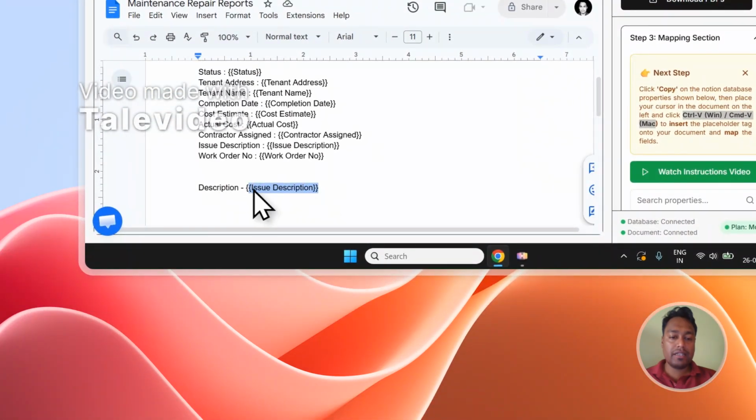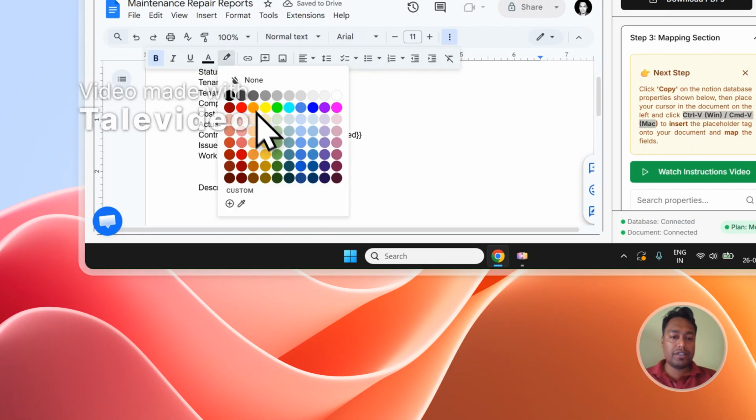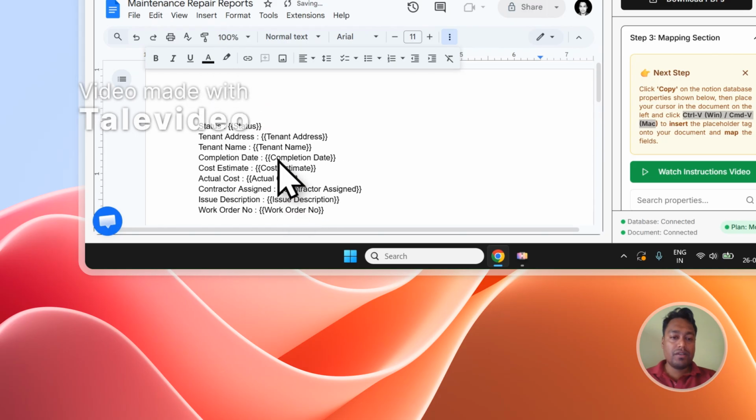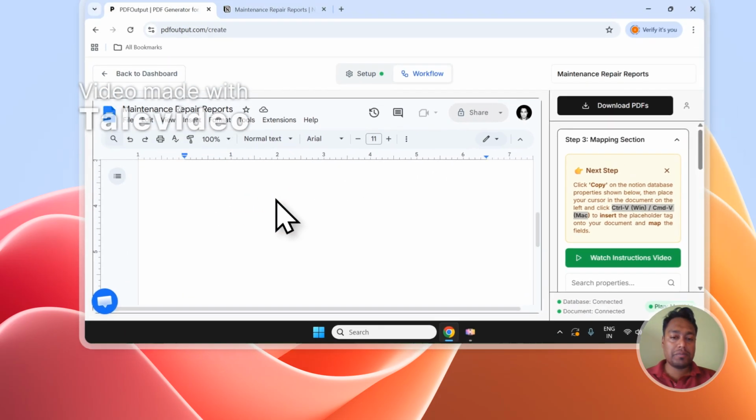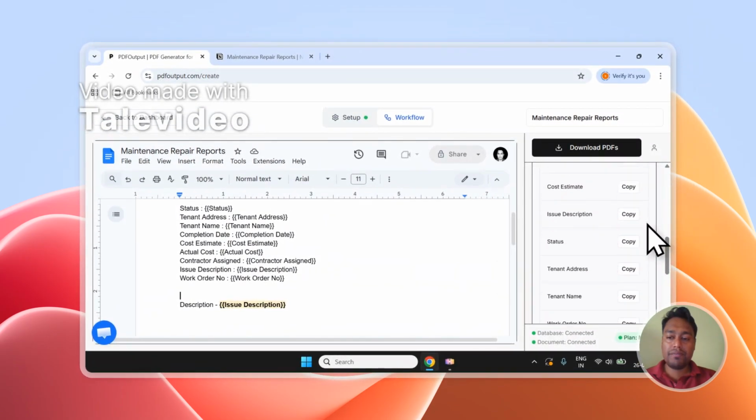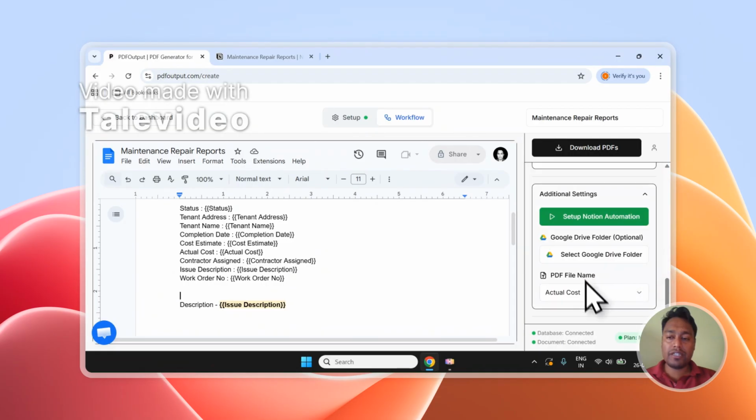Okay, let me also highlight it in some different color so that it will be clearly visible when we'll be generating the output. Okay, so likewise, you can map every property as per your choice, and you can customize the template as per your requirement. Once you're happy with all the setup, you can scroll down. There are a few additional settings.